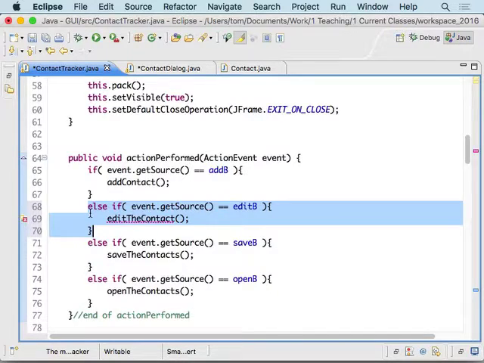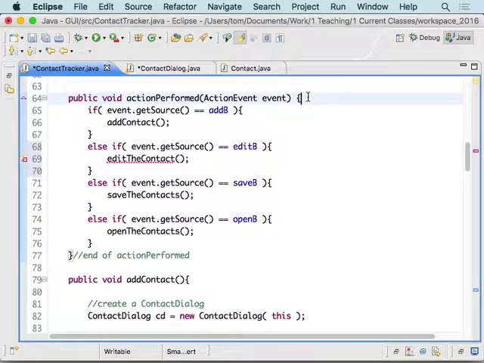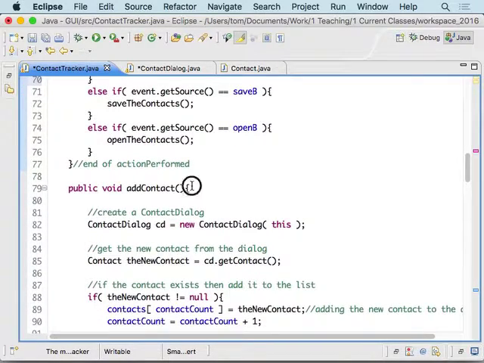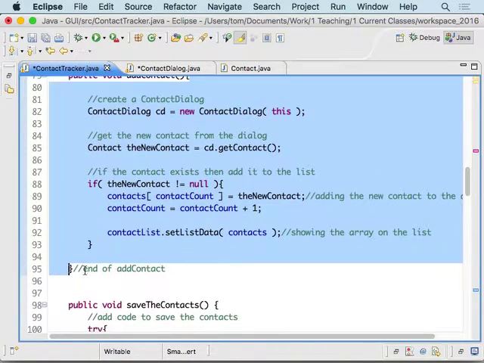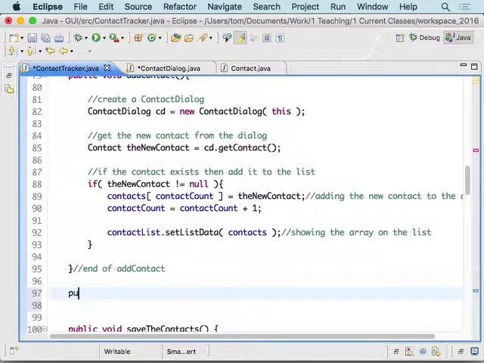All right, so let's go ahead and write that edit the contact method. So in action performed, we're calling the add contact, then the edit contact, then save, then open. So I'm going to put my edit contact right between add and save just to keep it in order. So here's my add contact method. This is the end of my add contact method. So I'm going to go right there and type in public void edit contact.